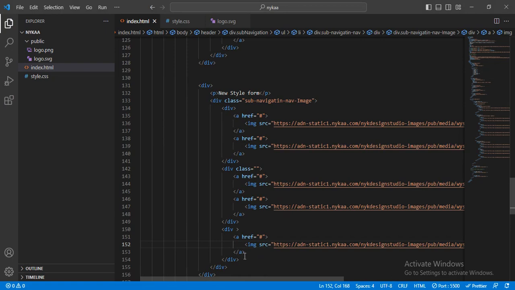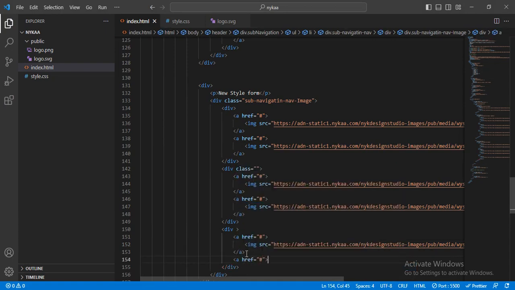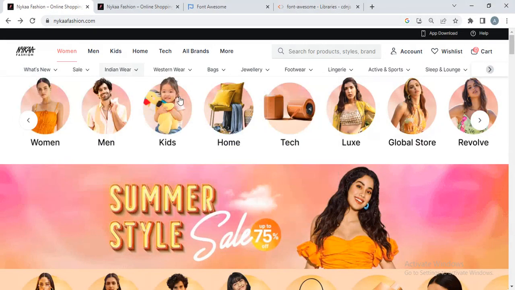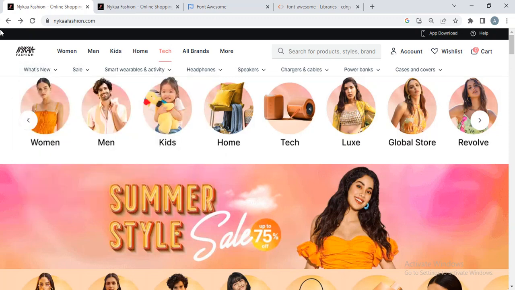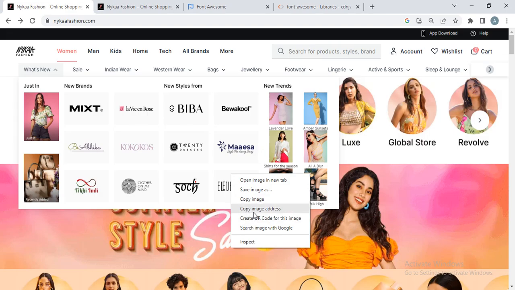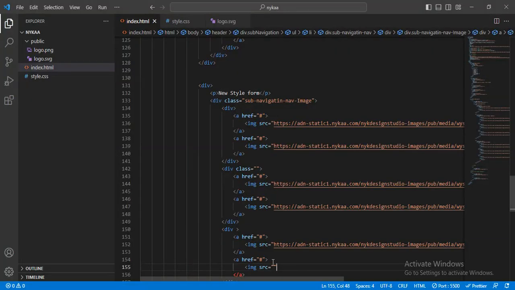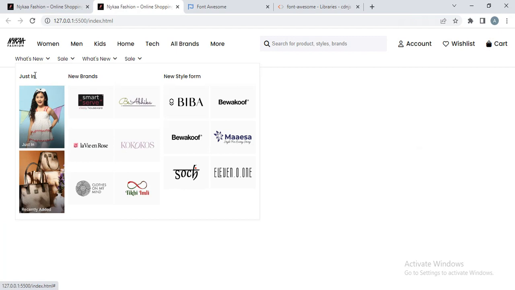Now let me go to another one, a href hashtag, img src, and let me go here. Now see, it will keep changing like that. This will change every time, so don't worry. Just copy this, and first of all I will close this. For now it will be done, and now it will be like that. Here you can see when I hover on this, then this will be displayed.